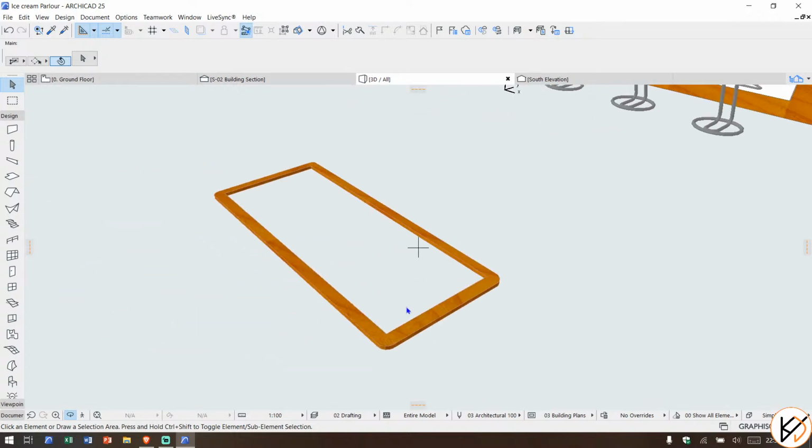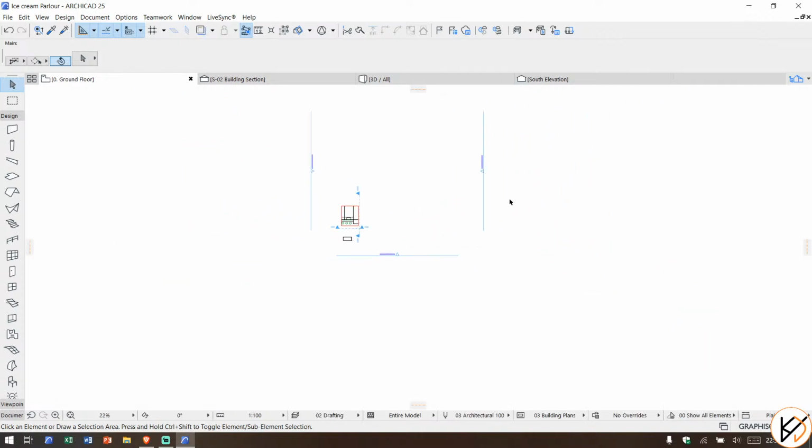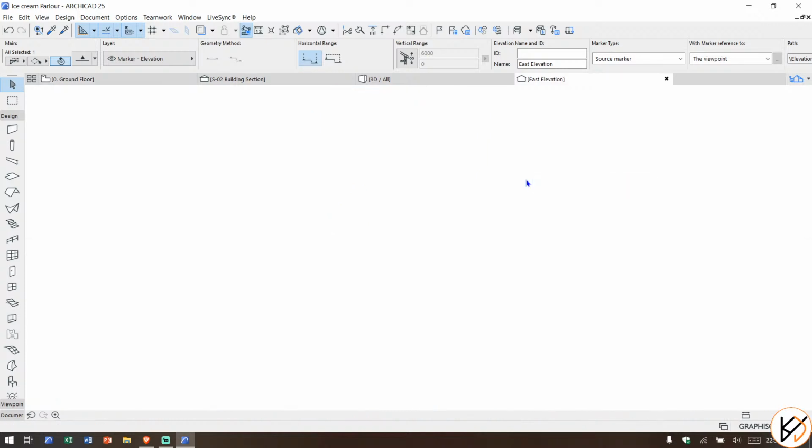Oh, Control save. Keep on saving the work as you work. That's a funny one. And then we want to go to this elevation and we want to rotate it. So this elevation, open with the current view settings. Loading.